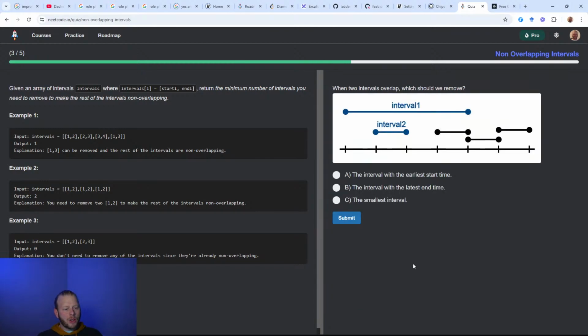When two intervals overlap, which should we remove? Do we want to do the interval with the earliest start time? I want to do the wider interval. That's what I would prefer. The interval with the earliest start time, the interval with the latest end time, or the smallest interval? Well, it's not the smallest interval. What about the interval with the earliest start time?